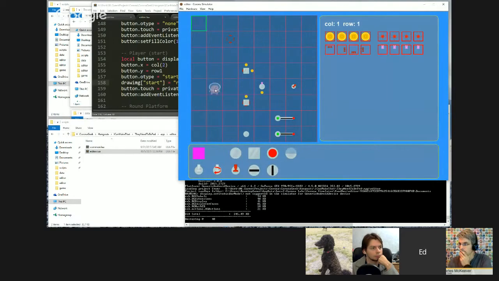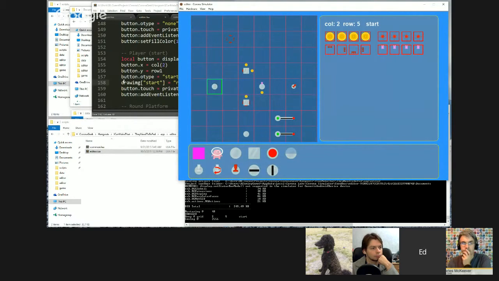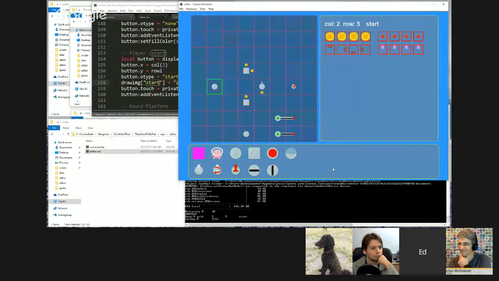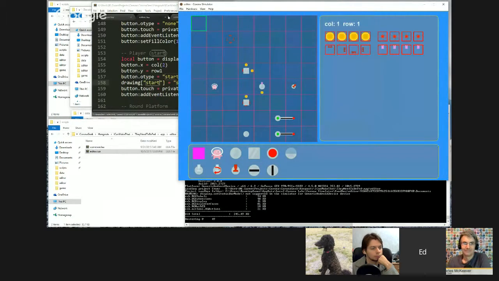Now when I drag and drop a guy, I get a round piece. So that was changing the draw image for a start object. A start object will now use a round picture on the grid, which I don't really want, I just wanted to demonstrate it. So let's put that back, reload, and now we got a little goofy guy.